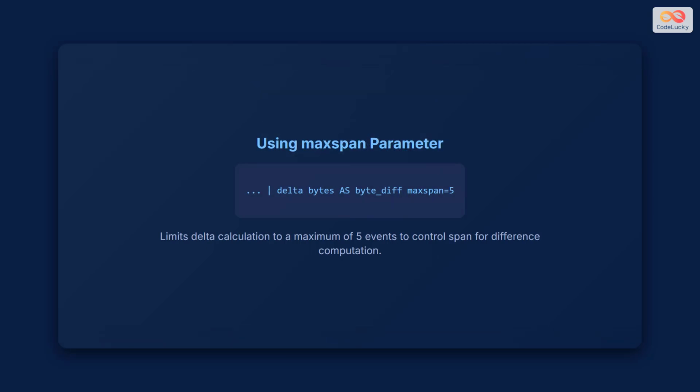The maxspan parameter limits the number of events to consider when calculating the delta. For example, setting maxspan to 5 means the calculation will only look at differences within a span of 5 events, which helps prevent long gaps from affecting the results.